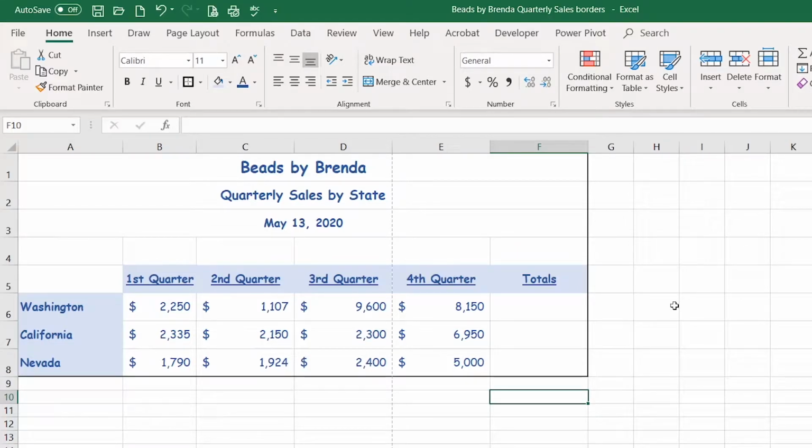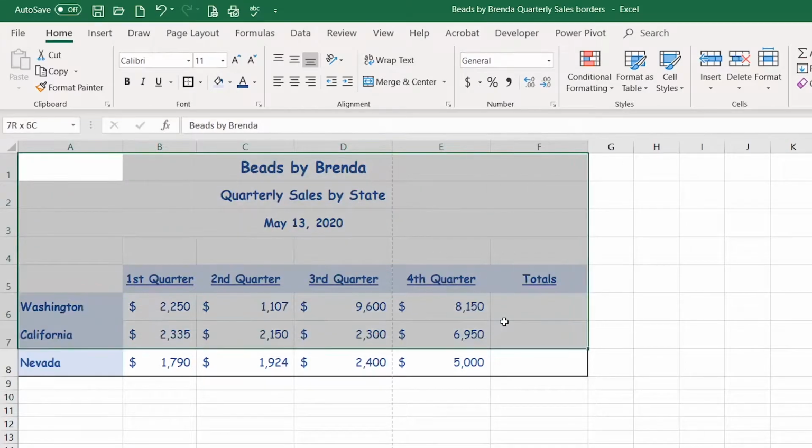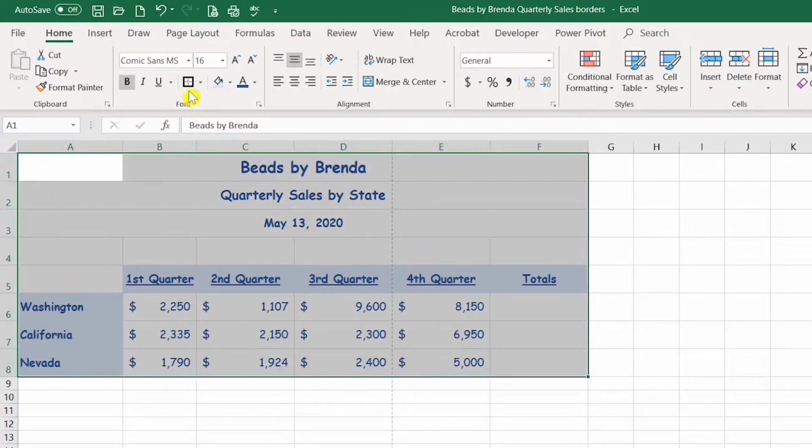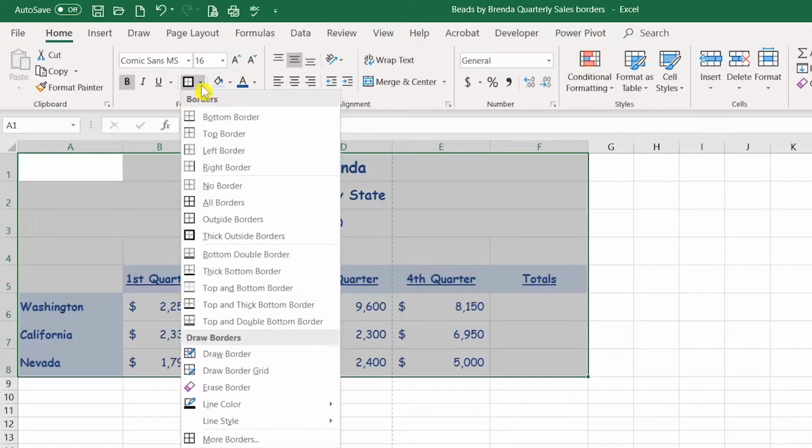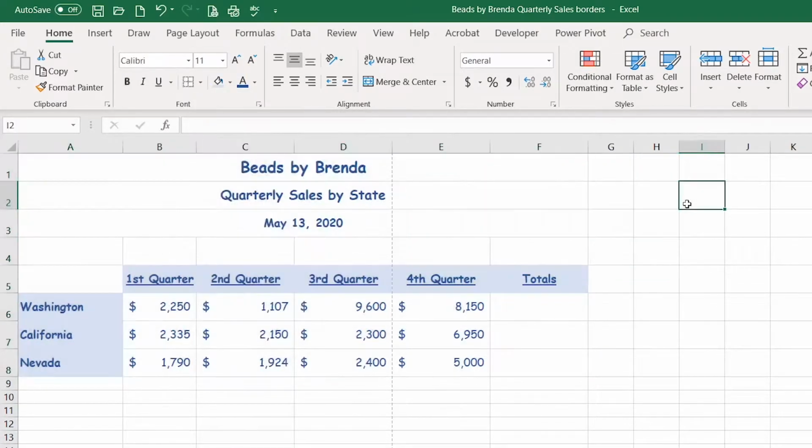In this video, I will demonstrate how to customize borders. I'm going to go ahead and select A1 through F8, and I currently have a thick outside border applied to this range. I'm going to click the drop down arrow and I'm going to click No Border. And as you can see, it has removed the outside border.